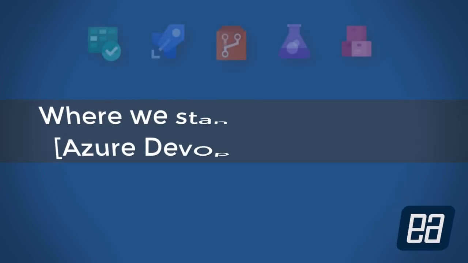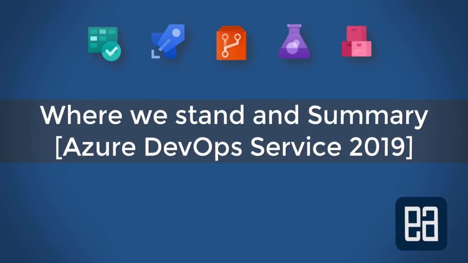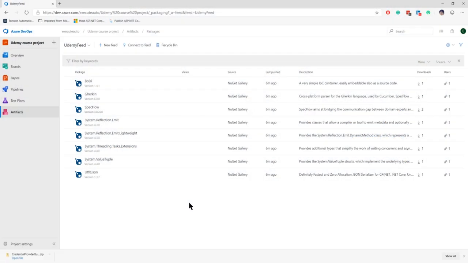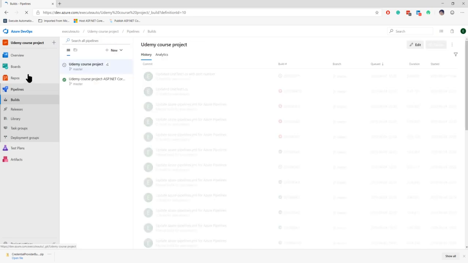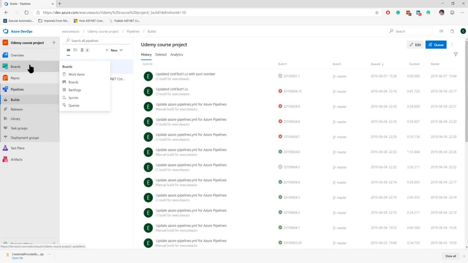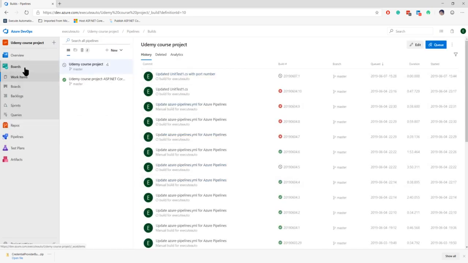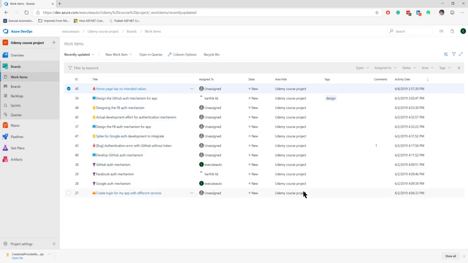Finally, after learning all these different services provided by the Azure DevOps service, we can now relate ourselves to where we started our journey of Azure DevOps Service 2019 and where we are right now. So we discussed artifacts, test plans, pipelines, repos, and even boards and all those things, and we did a lot of different operations in the whole Azure DevOps services.